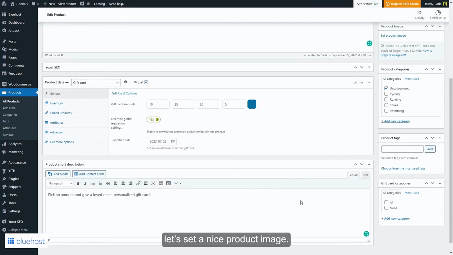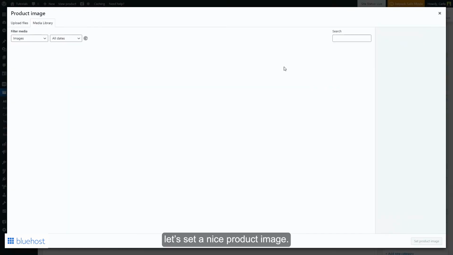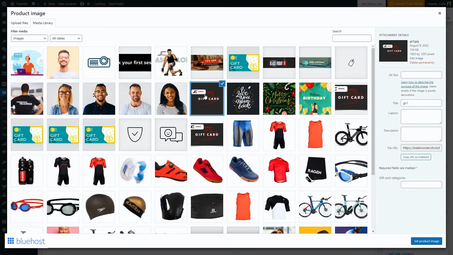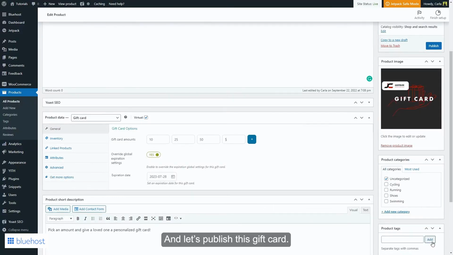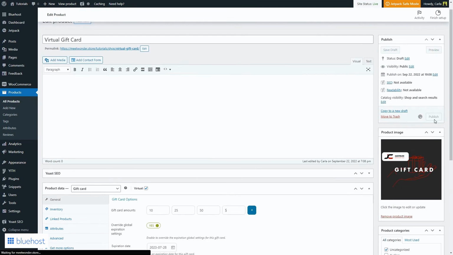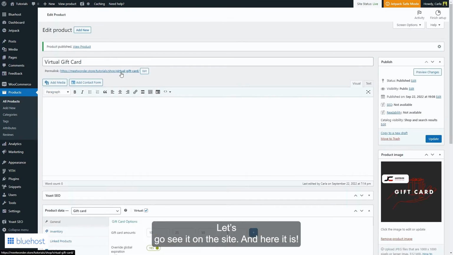Now we can simply add a description. Let's set a nice product image. And let's publish this gift card. Let's go see it on the site.